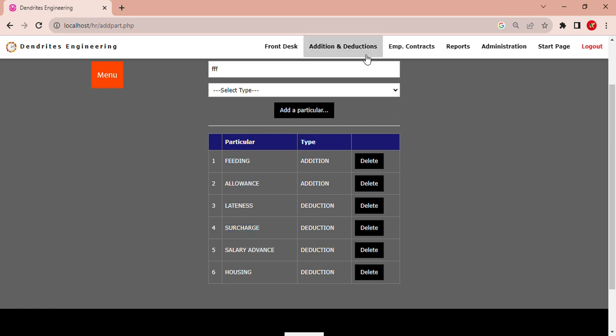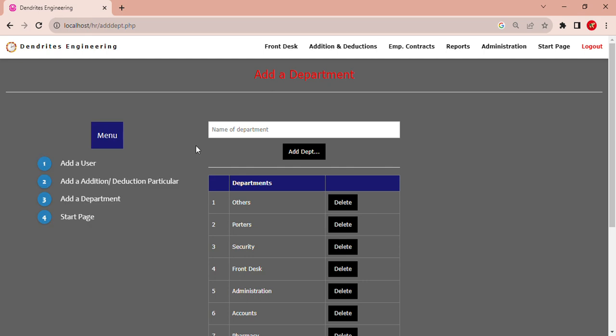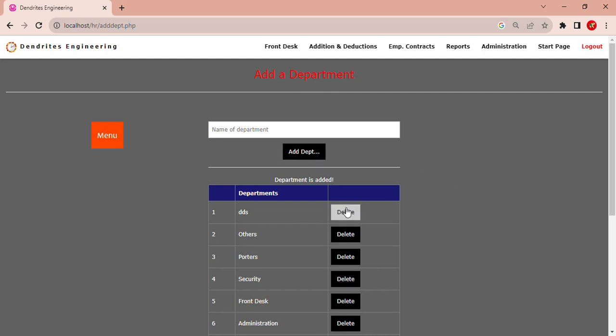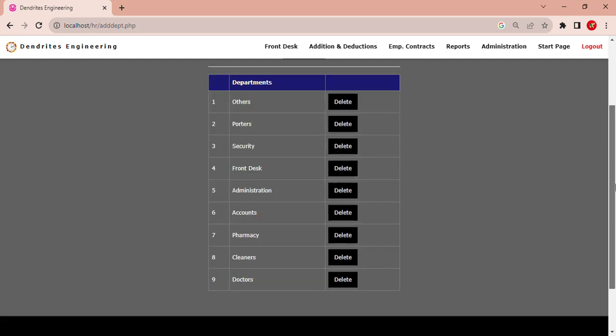What you add here is what we can then use in the addition and deduction section. And you can also add your departments yourself. Just type a department and add. When you add, you will see it appear. I can also delete. It's actually very flexible.